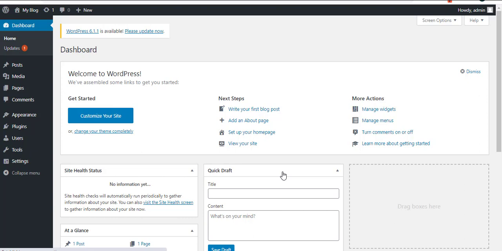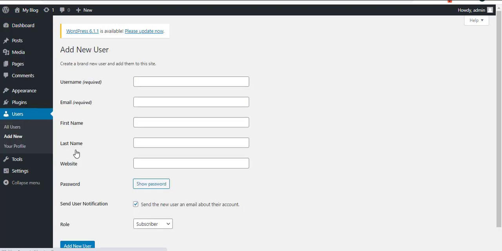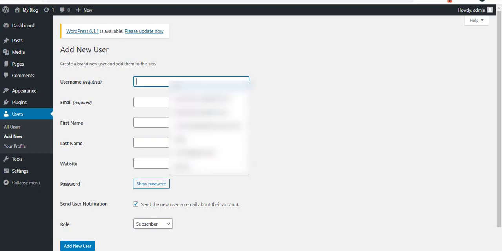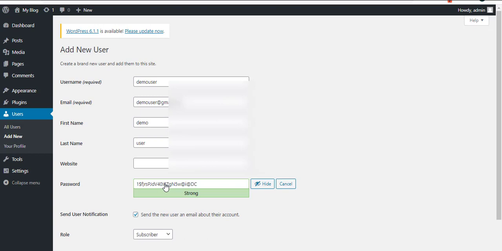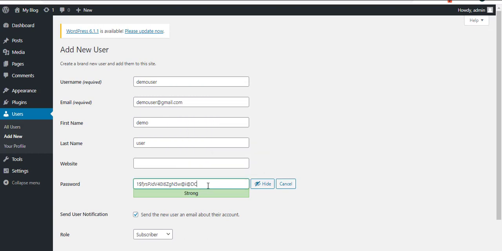From the dashboard area, you'll navigate to the left navigation panel and select users. From the flyout menu, select add new user. I'm required to input the username of the new user, the email address, their first name, last name, and their password. So I'll create a demo user, and then I'll create a very strong password.